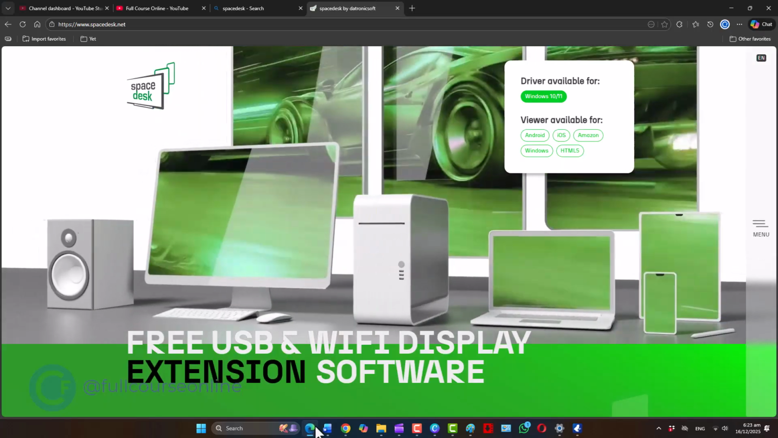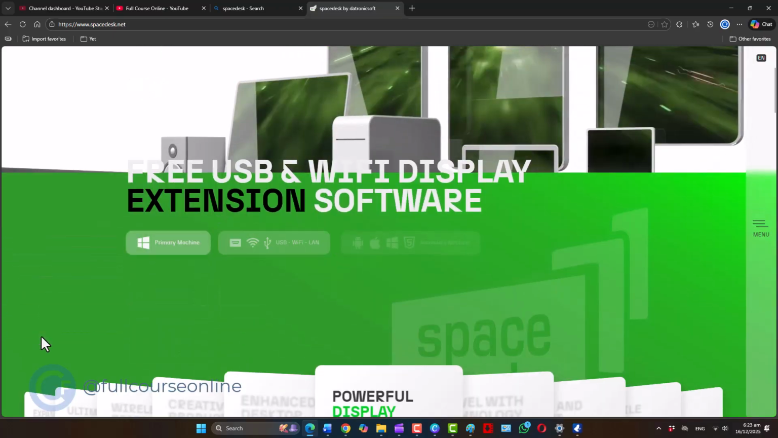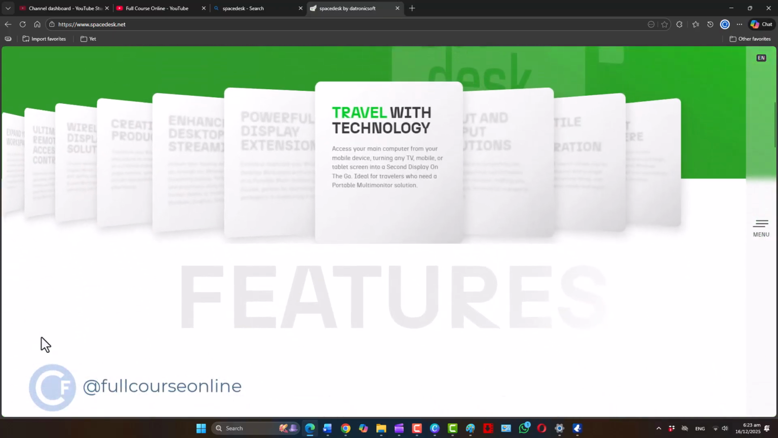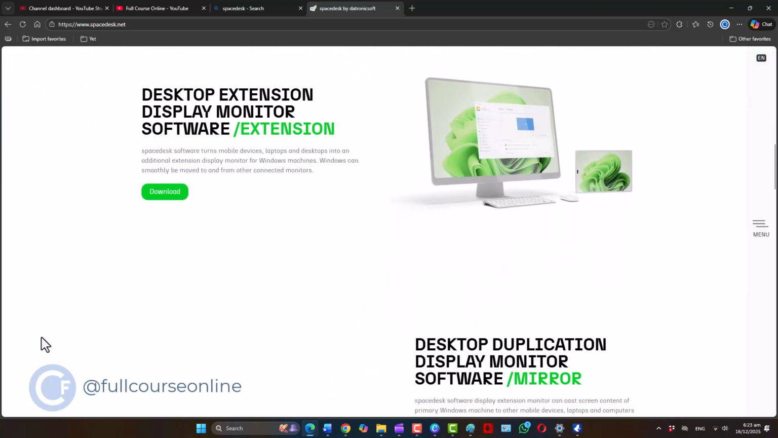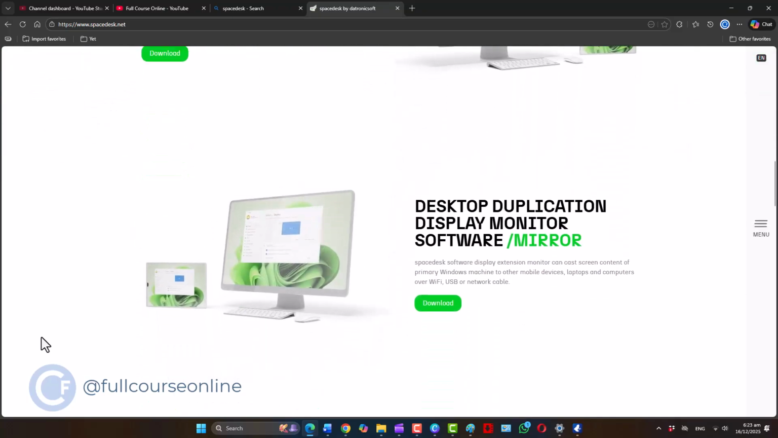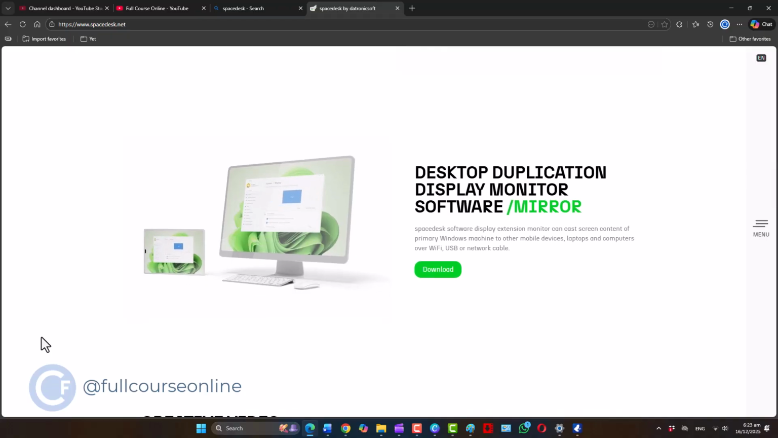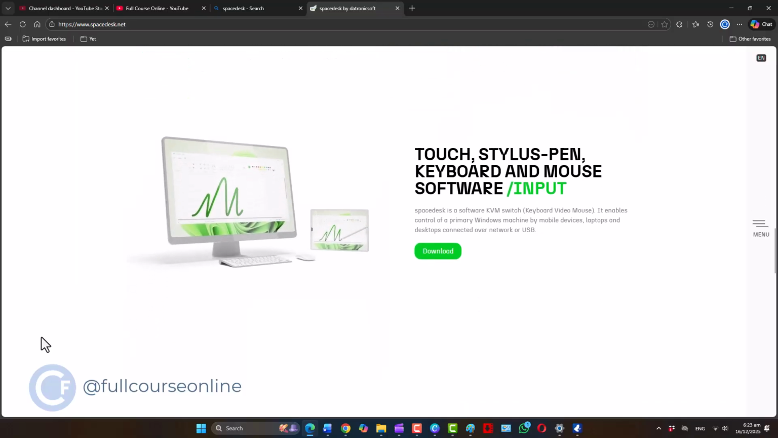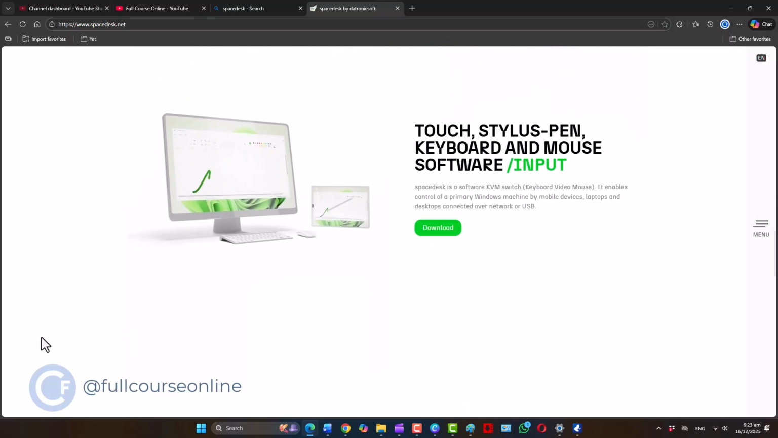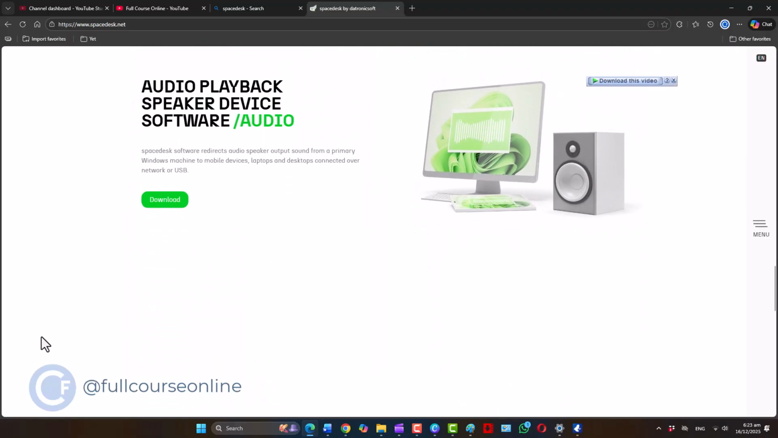In this video I'll show you the most practical and reliable way to project your PC screen onto your mobile phone using a free tool called SpaceDesk. First, ensure that your mobile phone and your PC are connected to the same Wi-Fi network. This is important because SpaceDesk uses the local network to transmit the screen.